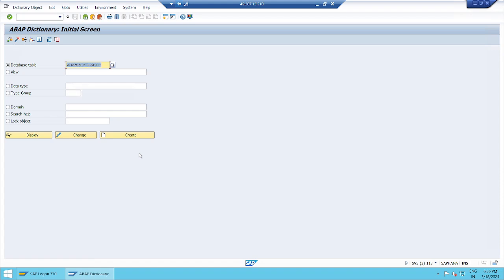Right. So, ABAP dictionary: initial screen. We will go through each option, minute level. Whether you feel heavy or bored doesn't matter, but I told you I want you to learn in and out, in depth.